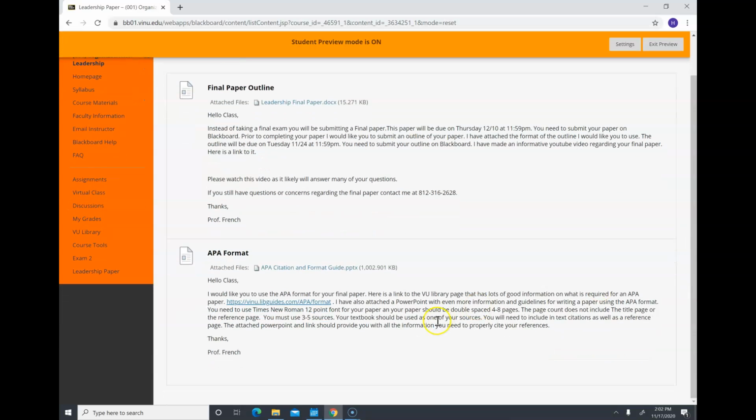First of all, the paper, I want you to write it using the APA format. So hopefully most of you have used APA by this point, but if you haven't, I'm going to show you some really great information, some links to the VU library, and even a PowerPoint that'll help walk you through how to make sure you're using proper APA citations and references, as well as how to format your paper.